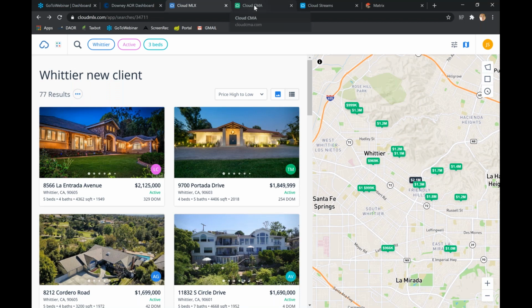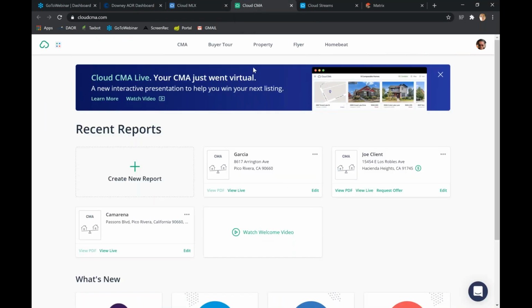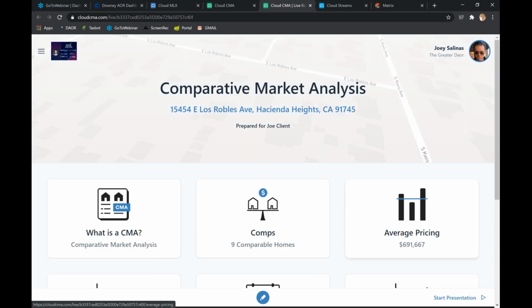Now I am going to jump gears here and go into Cloud CMA. Now the Cloud CMA, as you see, we can build different reports that we start doing. We can view these reports live, right? So let's view it live. And this will be the link that you would send that will be like this kind of presentation of the actual CMA. So this is what you'll be sending your client, and it's branded to yourself.